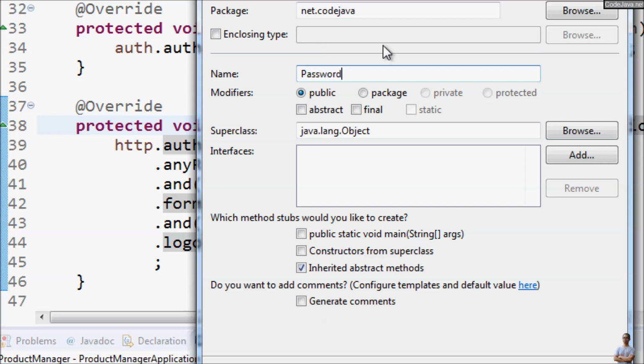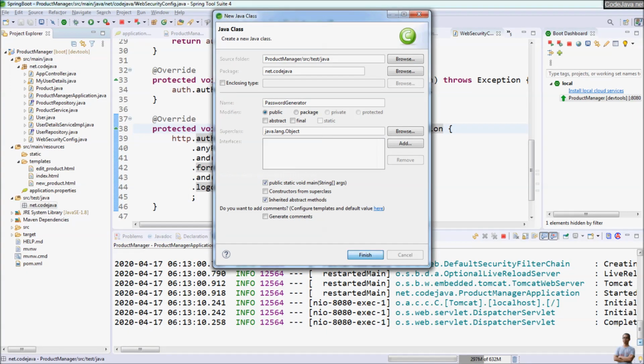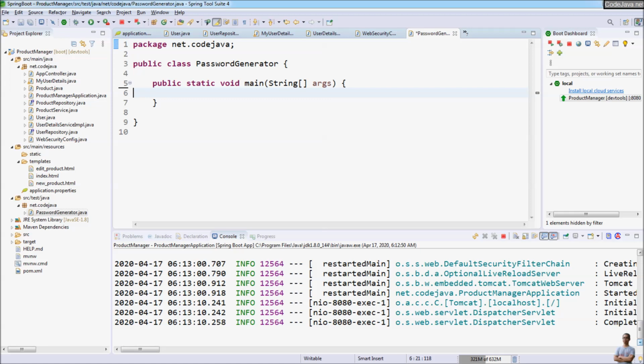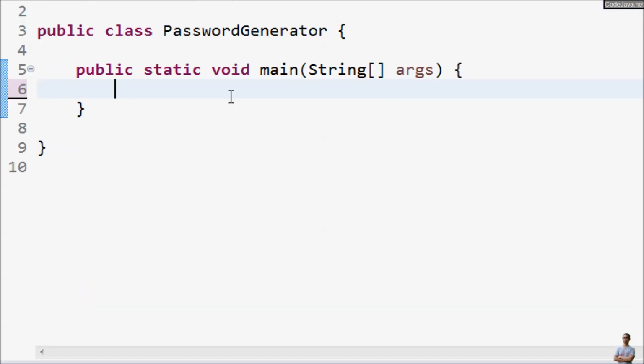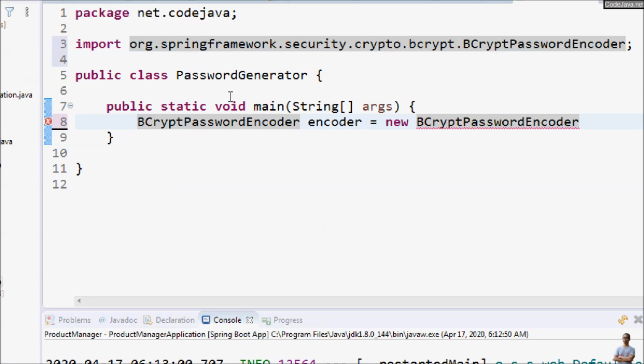Password generator. Check this to create the main method. And since we use bcrypt password encoder, we create a new instance of the password encoder class. Encoder equals new BCryptPasswordEncoder.